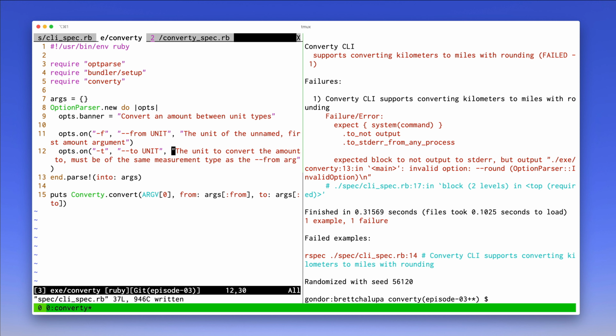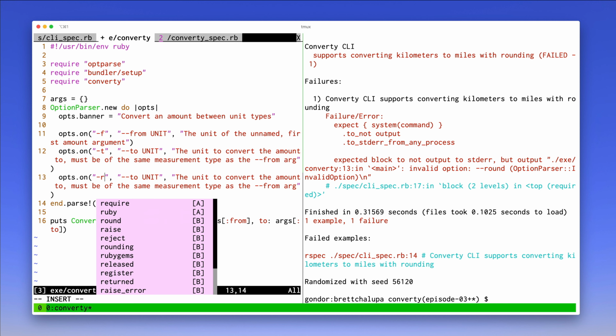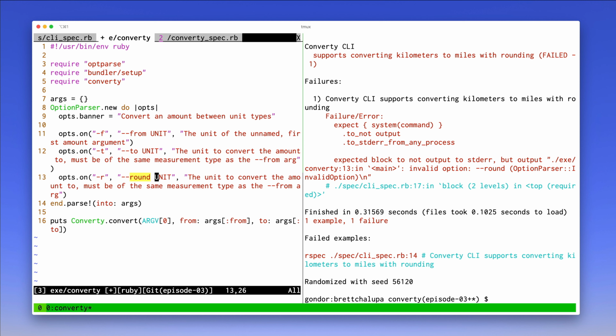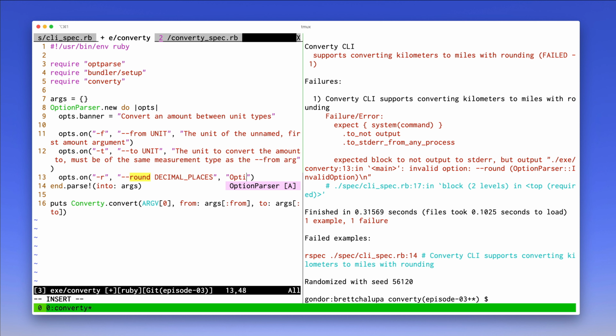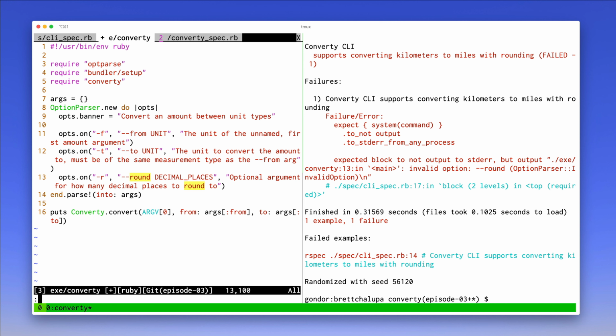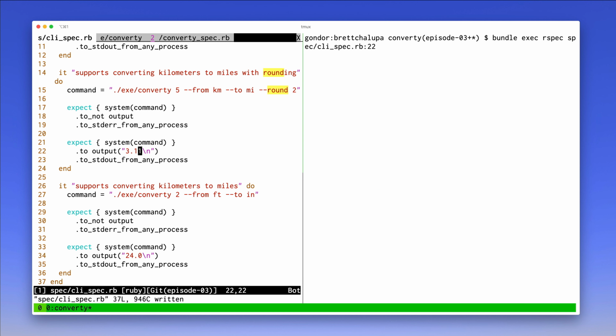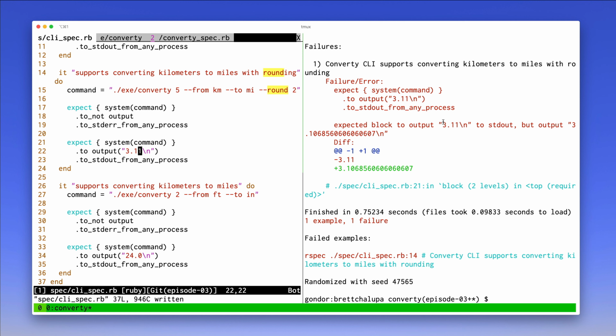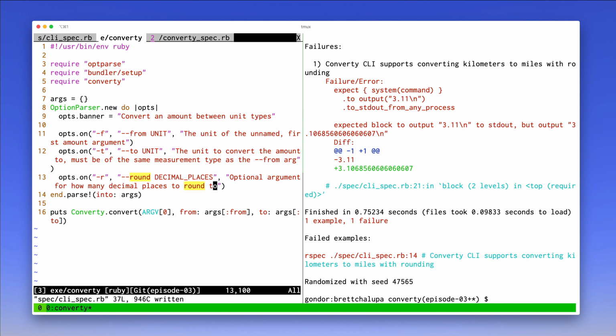Let's go and change that. We'll call on R, and we'll call it round, and we'll call it decimal places. We'll say optional argument for how many decimal places to round to. Great, let's run it again. Fails because we didn't actually do the rounding, but it supports the flag.